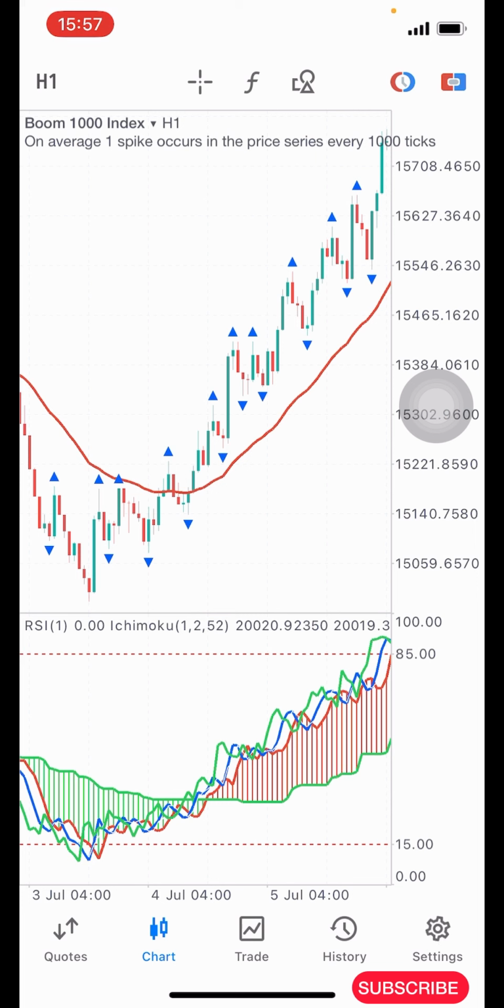In today's video, I'll be sharing with you guys a powerful volatility index strategy that you can use to scalp the market, okay? And this is a strategy that works both on volatility and, as you can see here, on boom and crash, okay? But on boom and crash, you are going to use it on the higher time frame, just like as you are seeing here. This is the 1 hour time frame, okay?